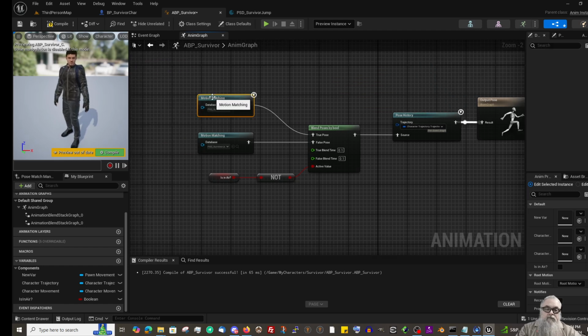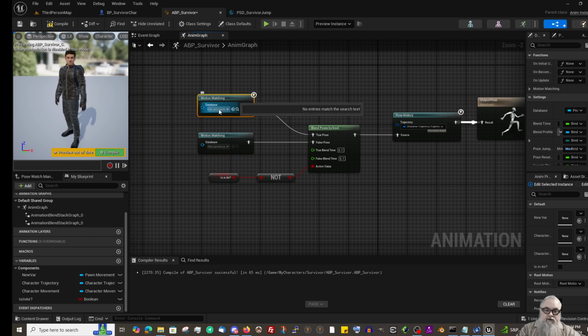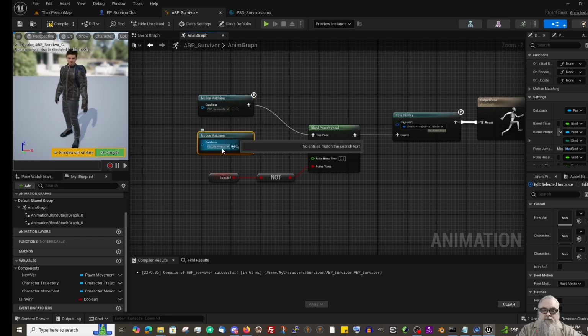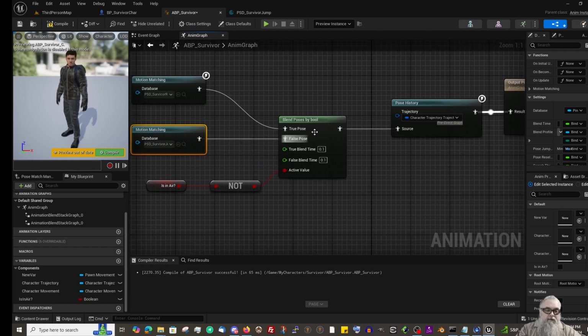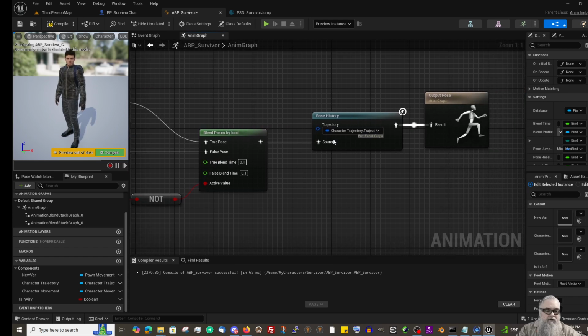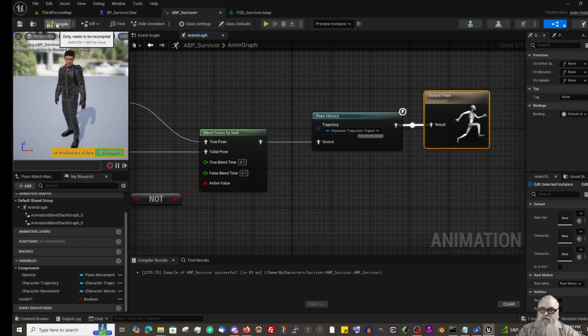Okay, so we have motion matching walk run, and we have the pose search database for walk run, and we have the pose search database for jumping. This blend pose by Boolean is going to use the is in air variable to determine whether, and it's inverted, whether it's choosing the jumping or running one, and it's going to feed the pose history based on trajectory for the walk run, and then it's going to character animation.